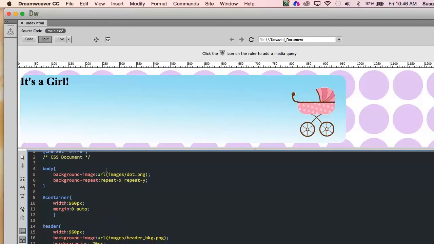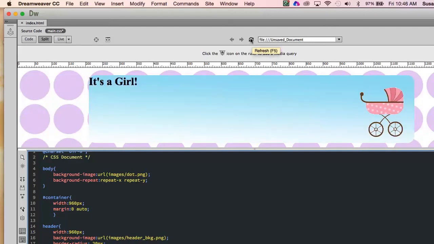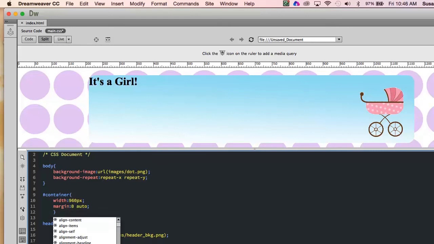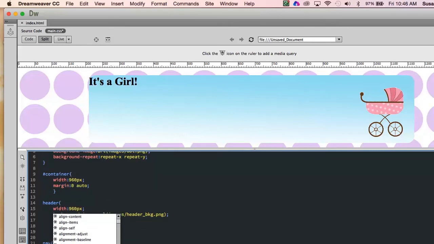Okay, so I have that now. I put my margin 0 auto. Let's refresh. And there, now it's in the center. Okay, so now I have my nav bar. If you're looking at your wireframe, not my nav bar, my nav. So I'm going to go ahead and create this. Again, it is just a tag. It's not a class or an ID or anything like that. So there it goes.